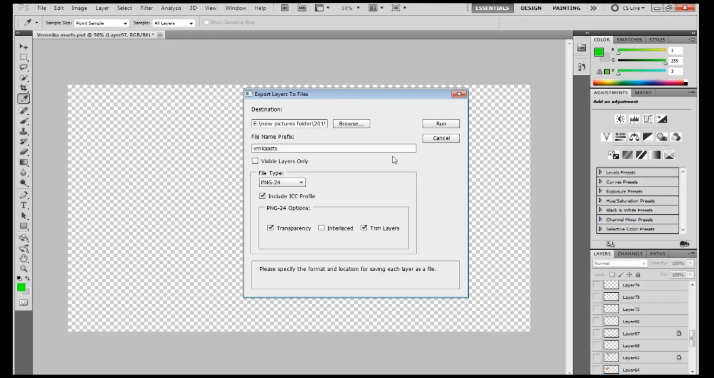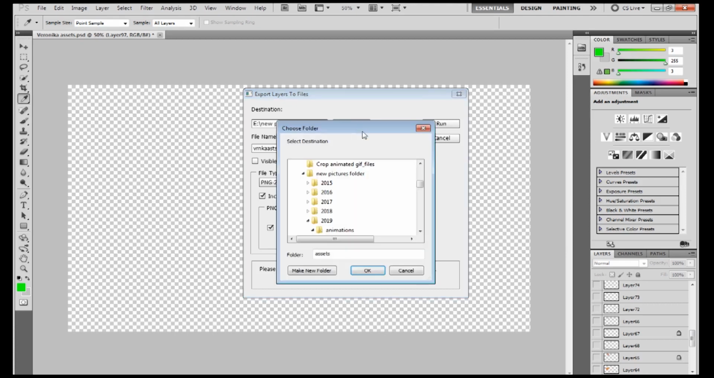I already have a name set up. It's like Veronica Assets or whatever. You want to make sure it goes into a file. I made a file specifically for these assets. There it is, assets. Underneath the Veronica tutorial animation.